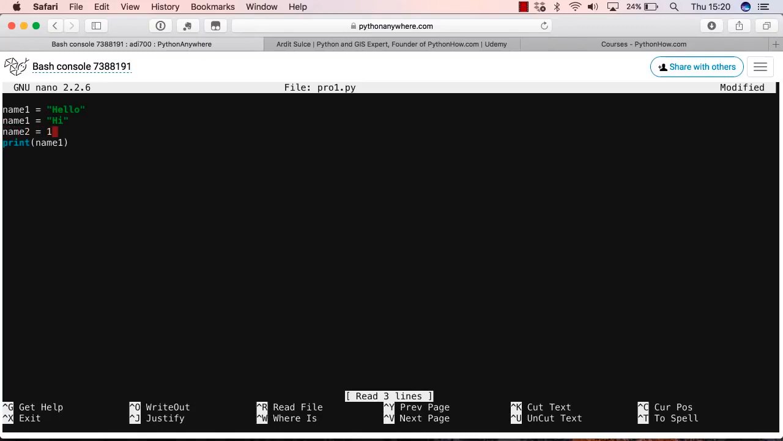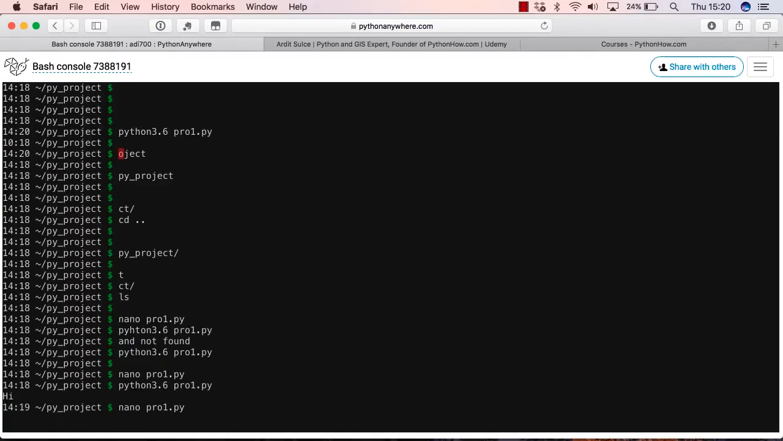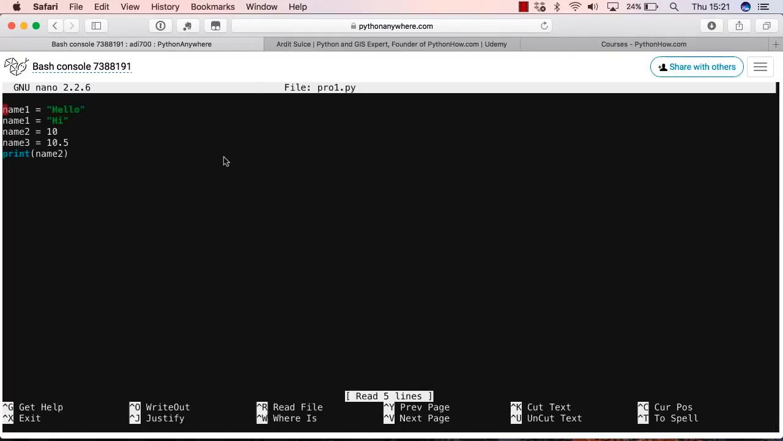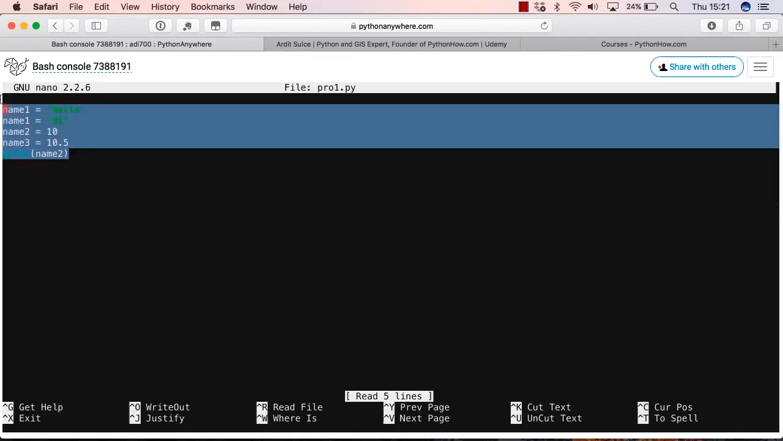And of course you can assign numbers to variables like 10, or even numbers with a decimal point like 10.5. And of course you can print them out. Like that, and you'll get 10. And this brings us to the other lecture, which is about data types. So this is how you create variables.